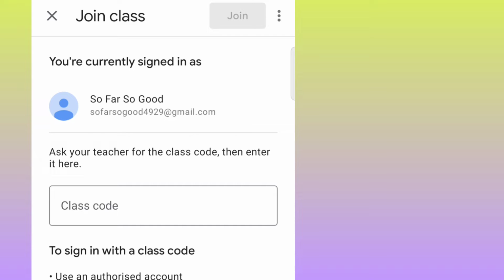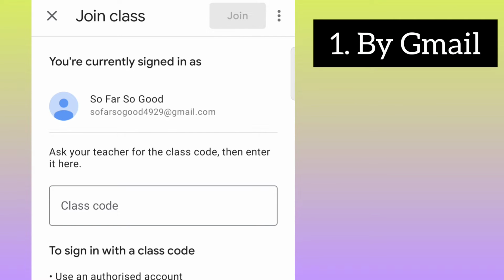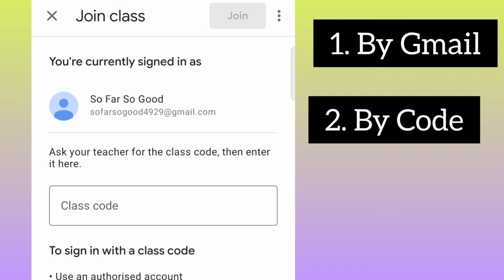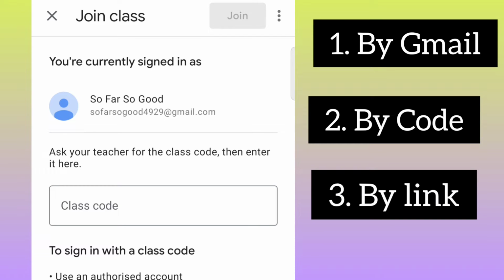First, your teacher may ask you for your Gmail address, where you will get a request on your Gmail ID to join this Google Classroom. Second, your teacher also can share a code with you, which will help you join directly with the given code. There is another way to join the Google Classroom. Your teacher also can share a link which will direct you to this application to join their classroom.